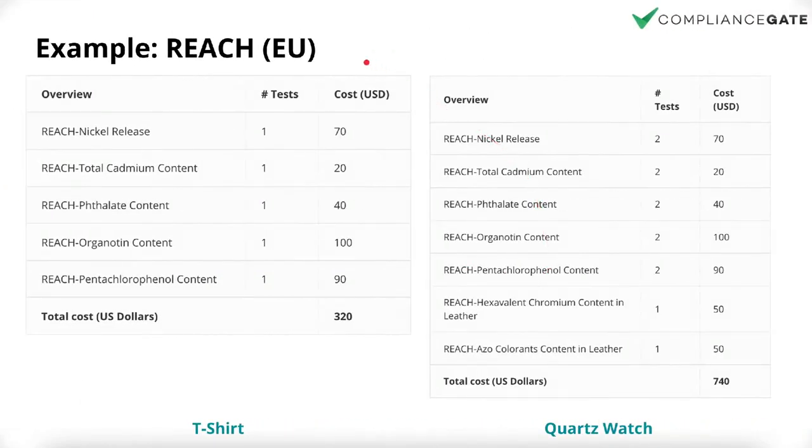So let's look at REACH, a substance regulation in the EU. And here we have a t-shirt. It costs $320 USD. And this is a quartz watch that's made up of different components. You have leather, stainless steel, even the glass, and you may even have different steel components from different subcontractors. So what I'm showing here is that you have one single material, the fabric, and you may also have a care label. That's going to cost you less than a product that consists of multiple different components, different materials that each have to be tested.